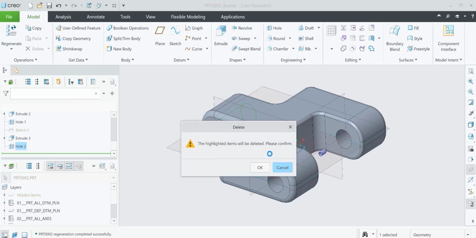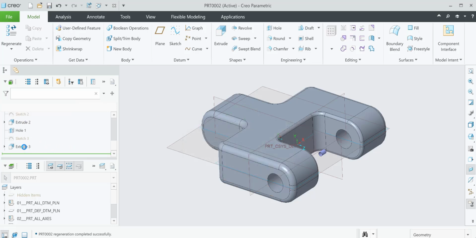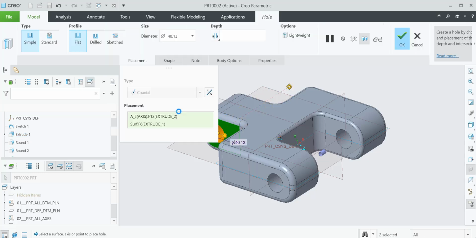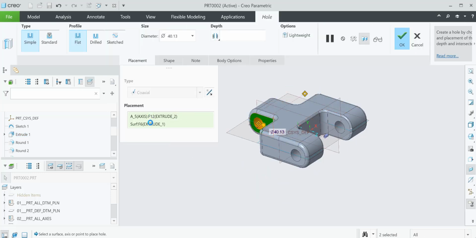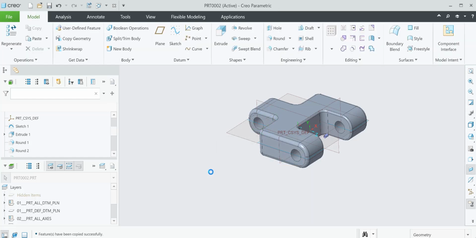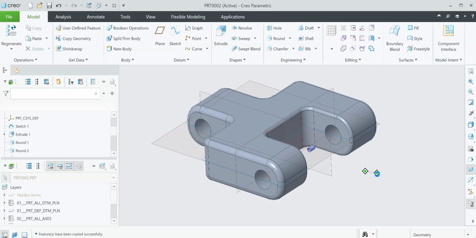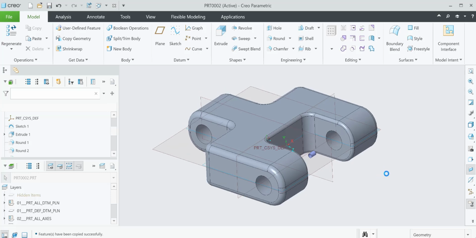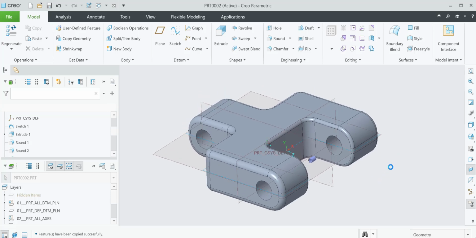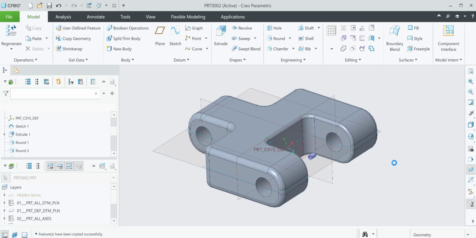I'll just delete the new hole and try to copy the old hole. Control C. What was it? You pick a face, you pick an axis, and Control V, and it knows to populate those two things. So copy and paste can be extraordinarily helpful speed-wise for some of our advanced part modeling classes, our speed-oriented workshops.